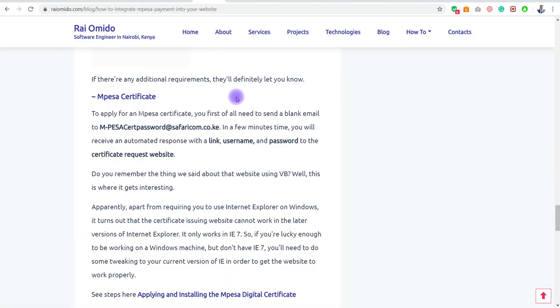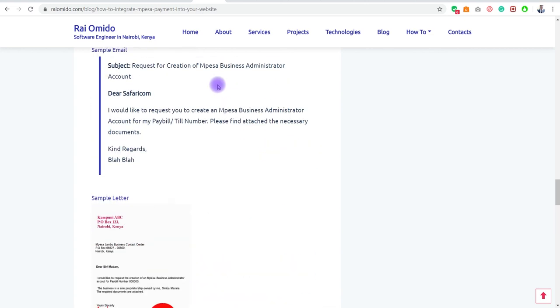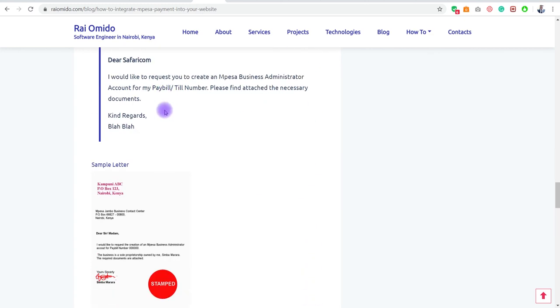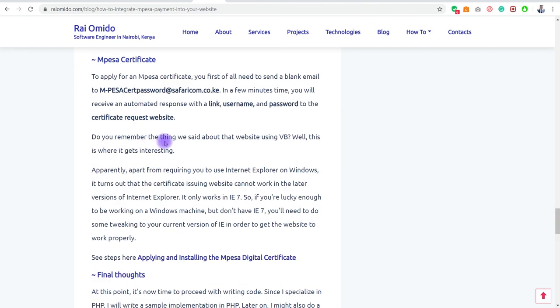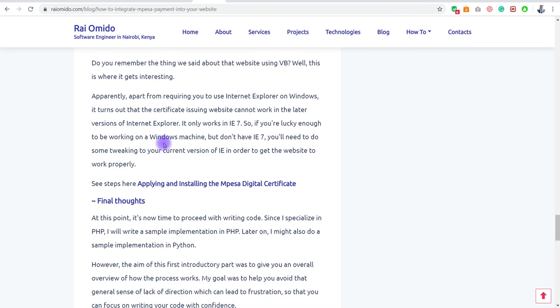But anyhow, you remember we talked about the website using VB. Well, this is where it gets interesting. Apparently, apart from requiring you to use Internet Explorer on Windows, it turns out that the certificate issuing website cannot work in the later versions of IE. It only works in Internet Explorer 7, at least when I tried. So if you're lucky enough to be working on a Windows machine but don't have Internet Explorer 7, you'll need to do some tweaking to your current version of Internet Explorer in order for the website to work properly.